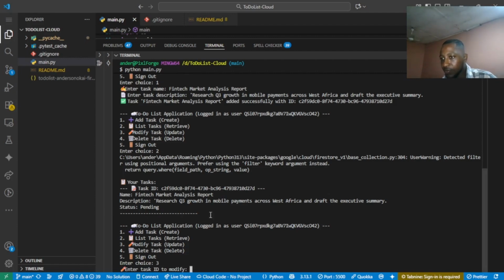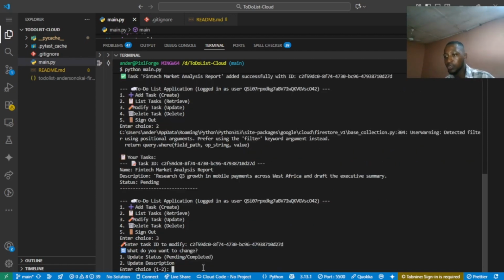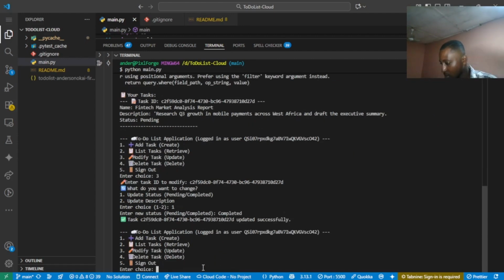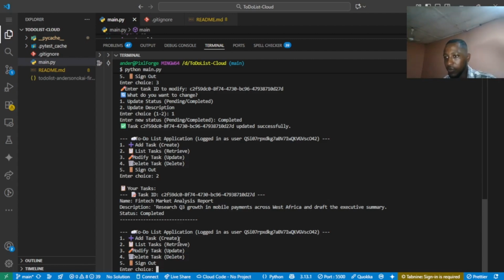This is the ID. Let's copy the task ID. So what do we want to do? We want to change the status. Let's change the status to completed, because in the Firebase database it was pending. So now we can see that it has been changed, but let's retrieve it and confirm. So we can see that the status has changed.